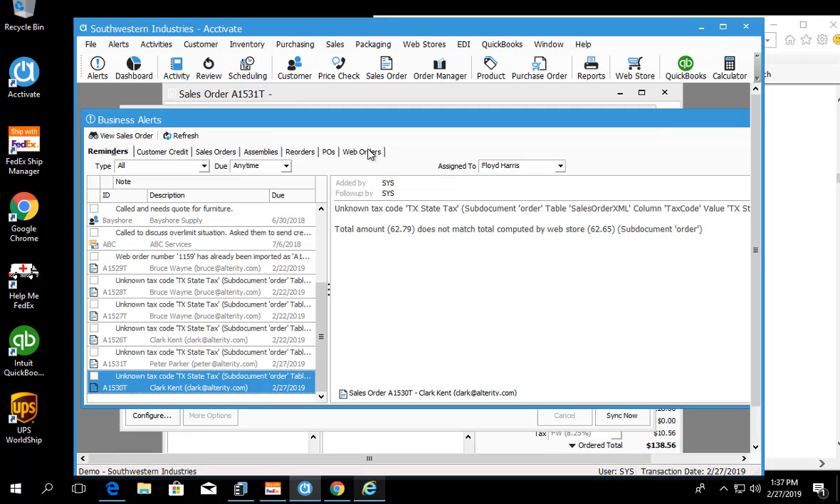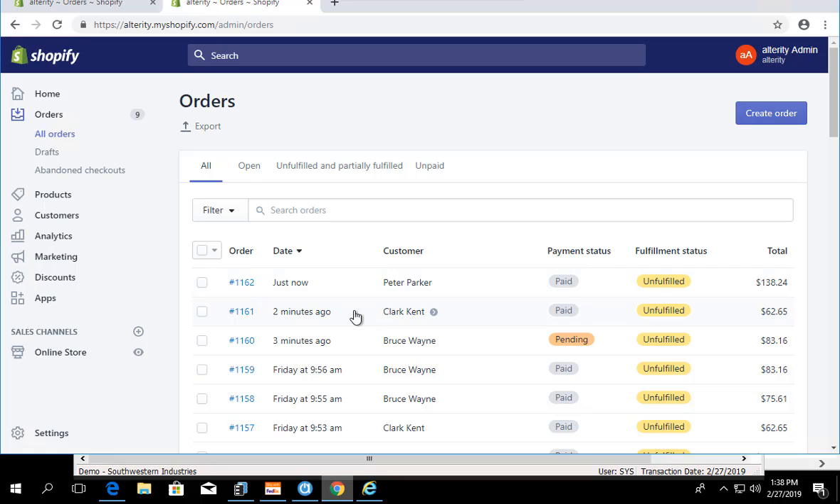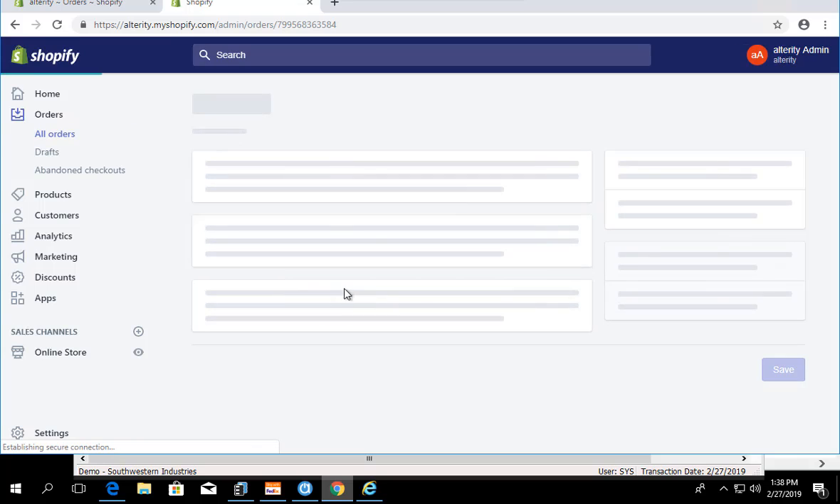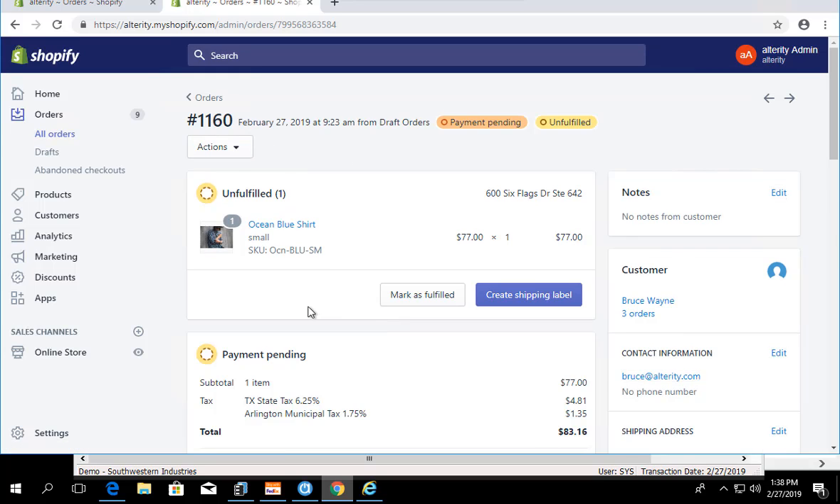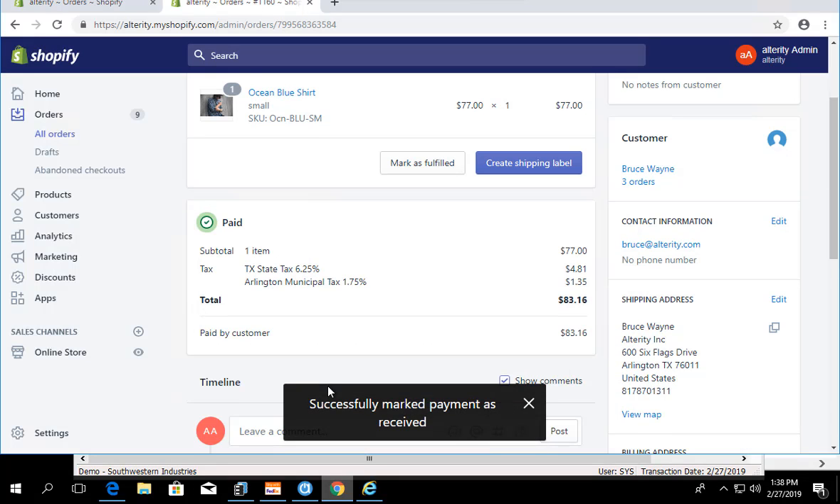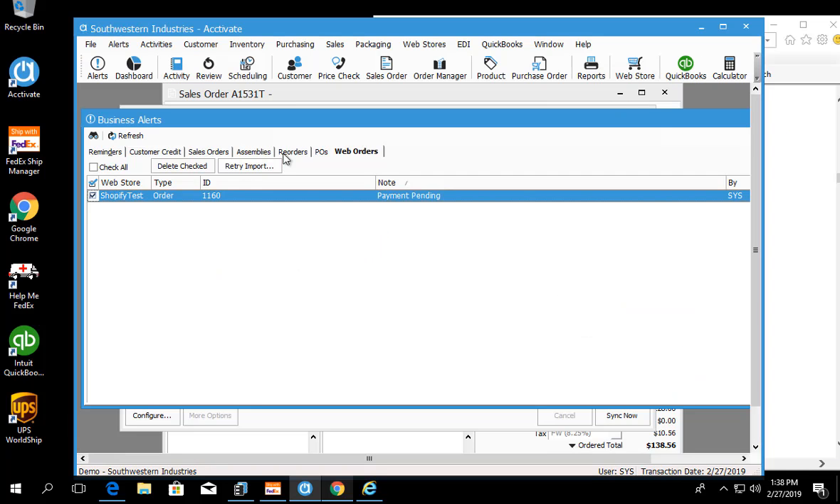But for those skipped orders, we can go to Web Orders, and here is the order that skipped and the reason why it skipped, payment pending. We can try to re-import it. So if we were to check the box here and hit retry import, it'll still not work because the payment is still pending. But let's say that we go into our web store and we mark it as paid. So I'm just going to go ahead and mark this as fulfilled, or marked as paid. Cool. We'll minimize that. Now if we try to re-import it, it should come in.